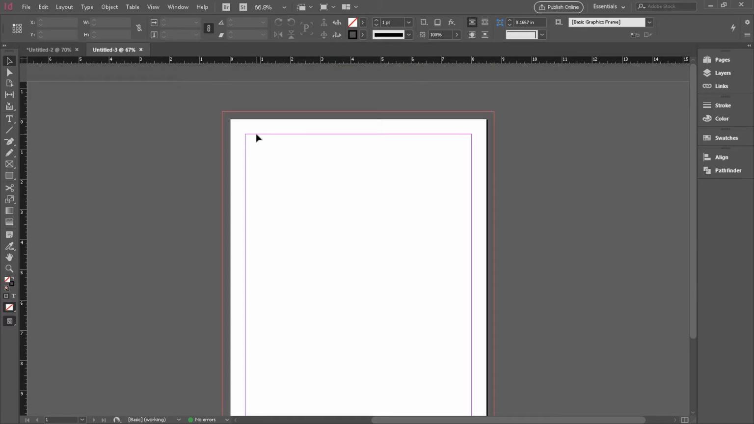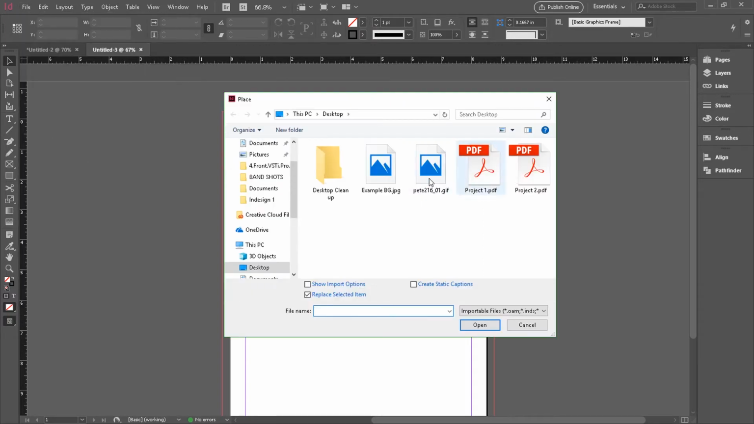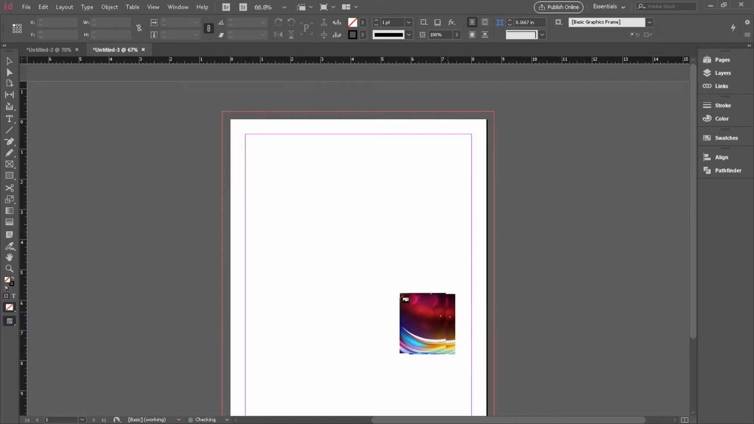Now you notice that you've got the margins, which we've talked about, and the page edge is right here. When we created the bleed area, this additional line appeared outside of our page area, and that indicates the bleed area. So let's bring in a graphic here, or a background image. File, place, and let's bring in the example BG JPEG.